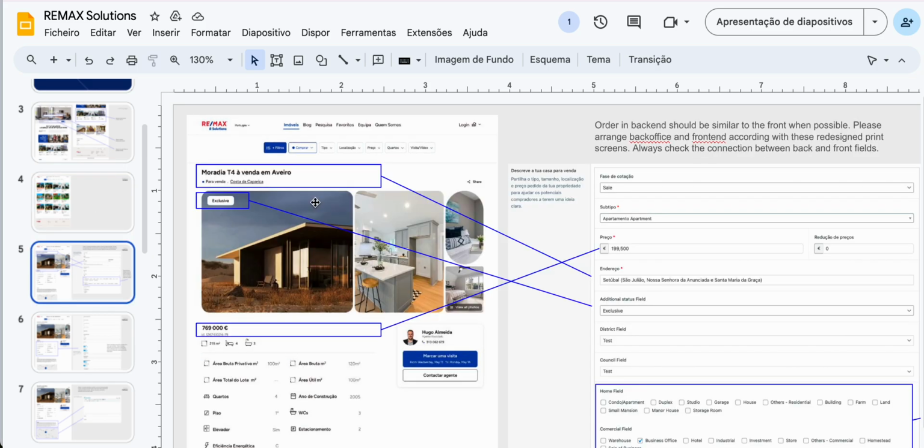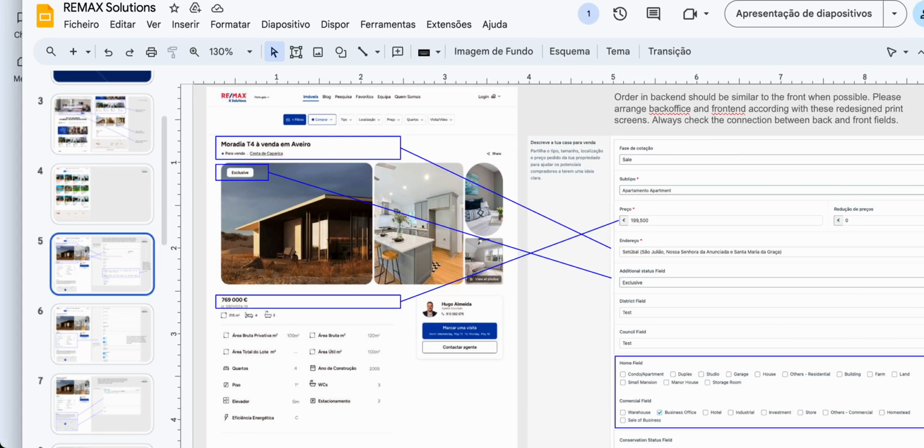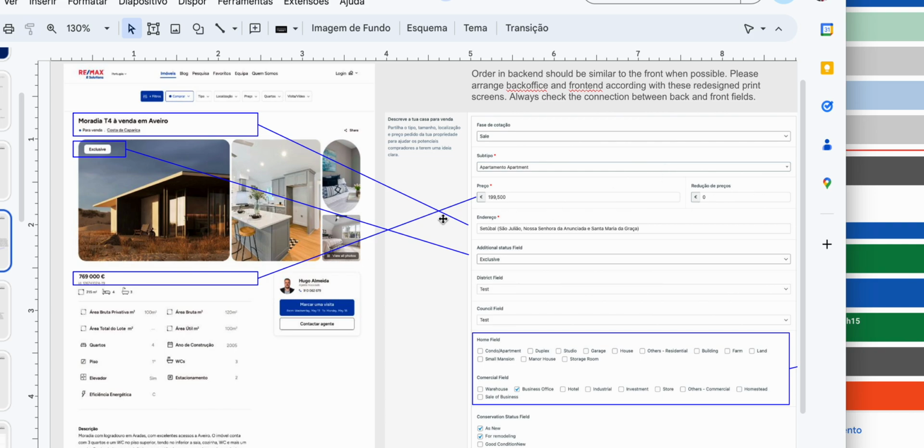Actually, these are posts, right? So after we have this part here, what I've asked you in the back end were some fields that match some fields in the front end. So the idea is we want to have this design on the front and also this design on the back. So we've changed this layout.